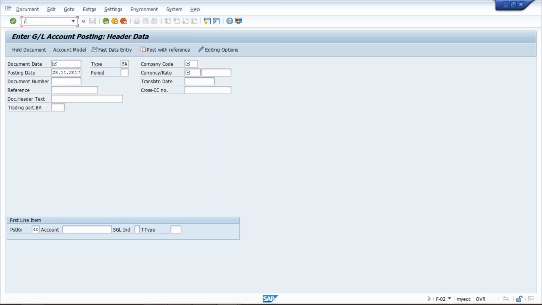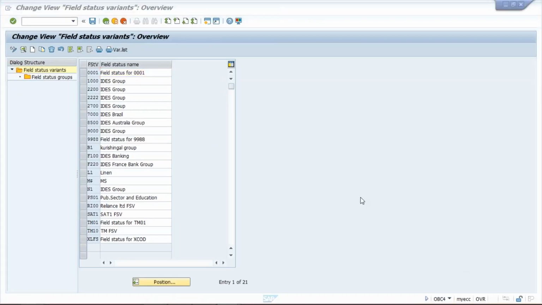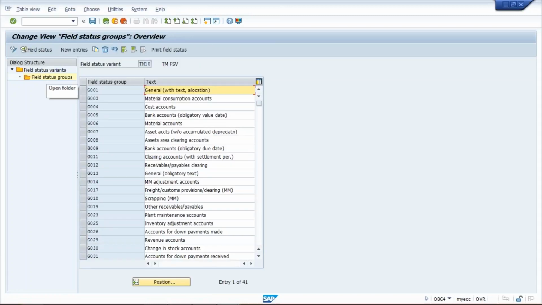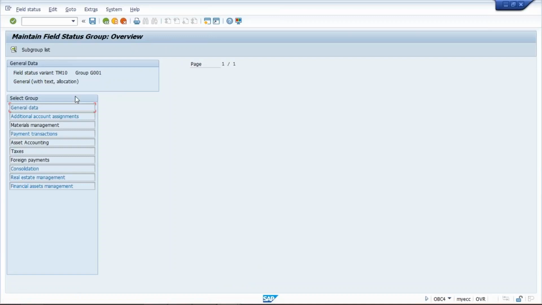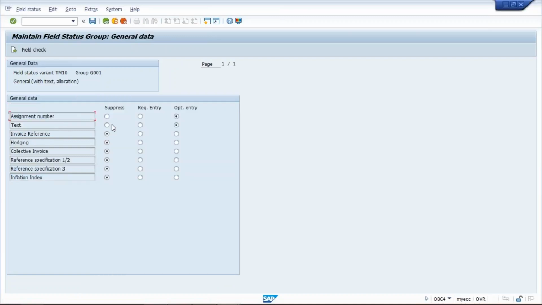We have the field status variant, which we create with OBC4. If you use transaction code OBC4, this is our field status variant TM10 which we have created. Double click on field status group and double click on any group. This is how the system controls. Like in general data we have the assignment number, that is optional. The text field is also optional.